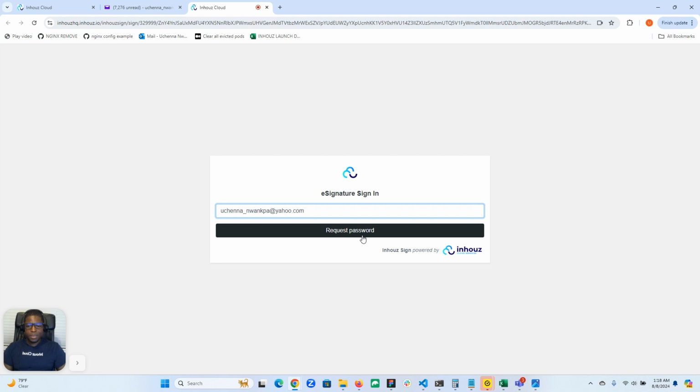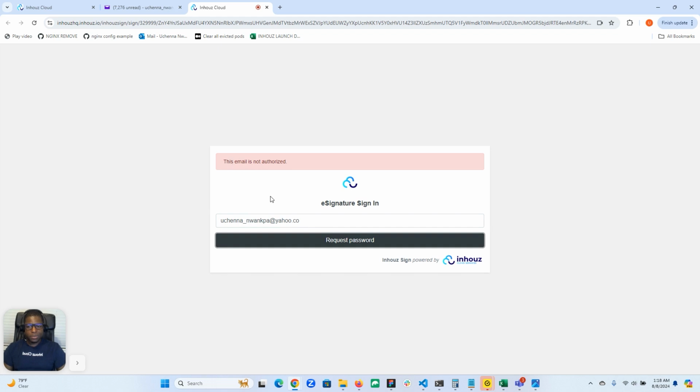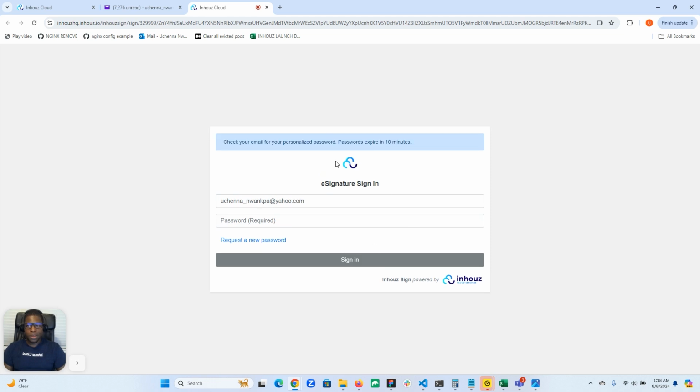Now here's the thing. Only valid recipients, right? Only someone who is an actual recipient can request a password. If I was not a recipient, I'd get an error message. So if I were to, let's say, remove the M and just request, it basically will say this email is not authorized. So I'll put back the M. I'm going to go ahead and request my password.